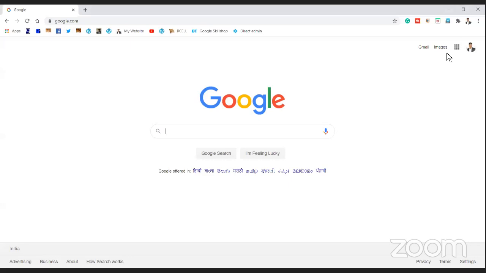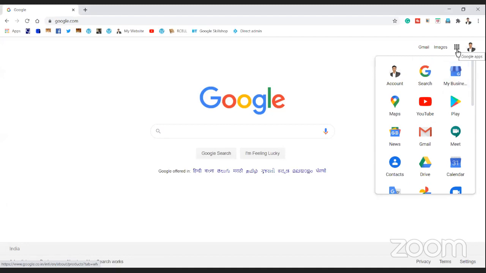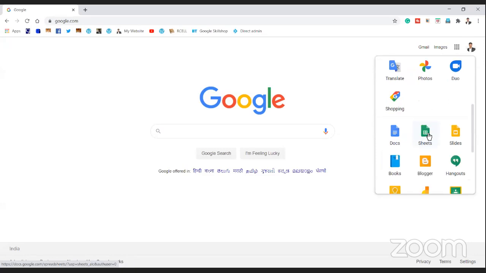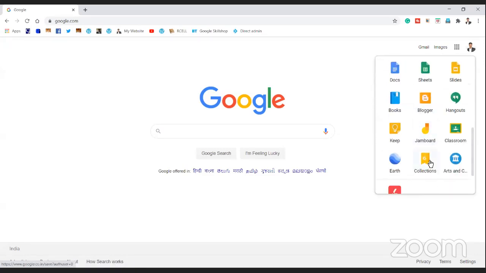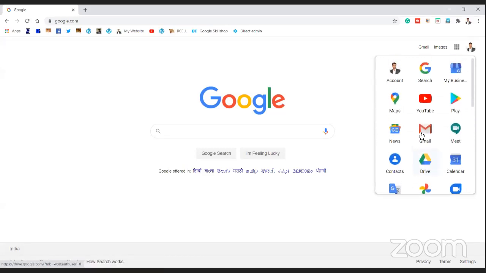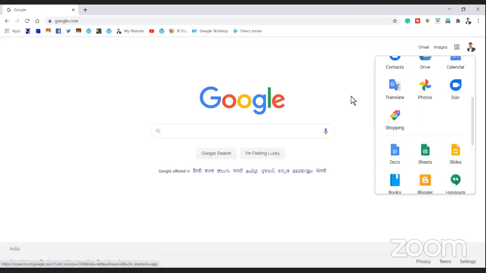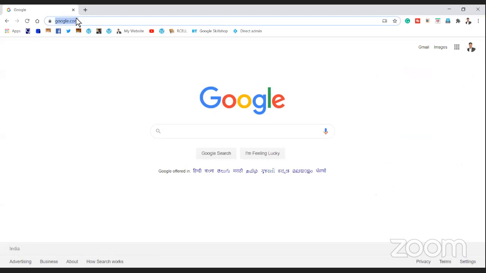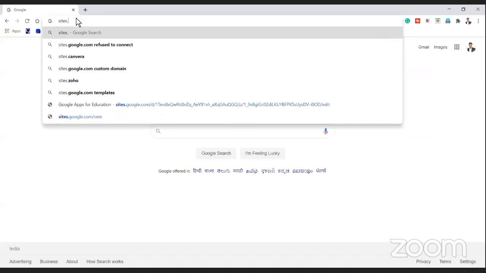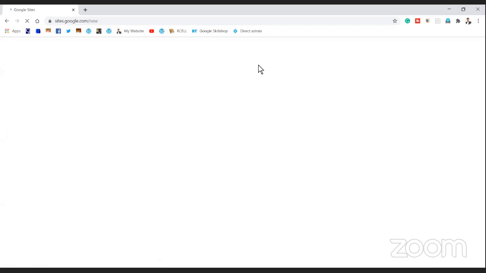Okay, so let me show you how we can access it. For Google Sites, just like earlier, click on these nine dots, and if you don't see it in the nine dots, there are more apps. Just click on more apps and you will get it. And there is always this shortcut, sites.google.com.